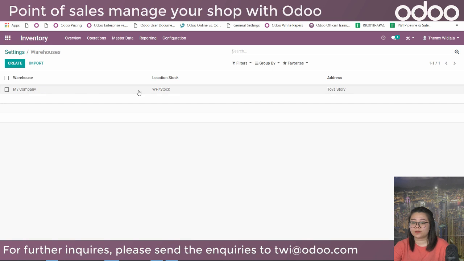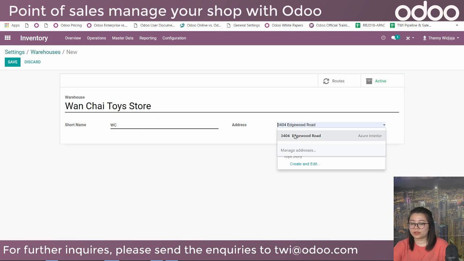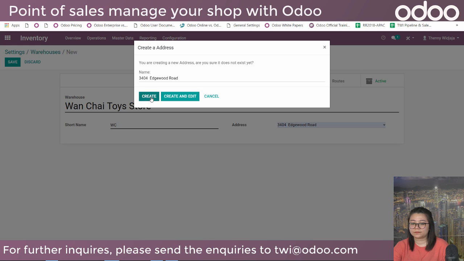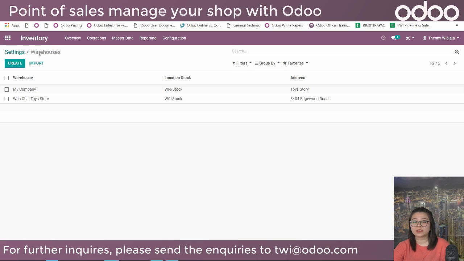So right now this is the warehouse that we've been working with earlier. Let's just create another one. Let's say that I do have another store in Wan Chai. So I'm going to call it the Wan Chai store. Of course, you can put an address in there if you'd like. And then save that. So this will be our second location for our stores.